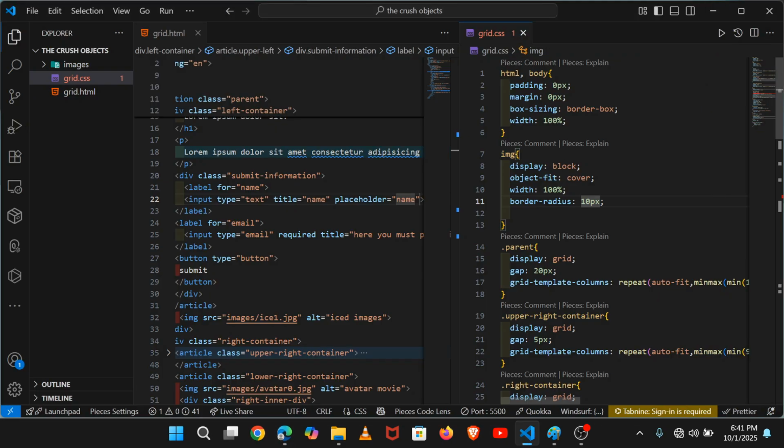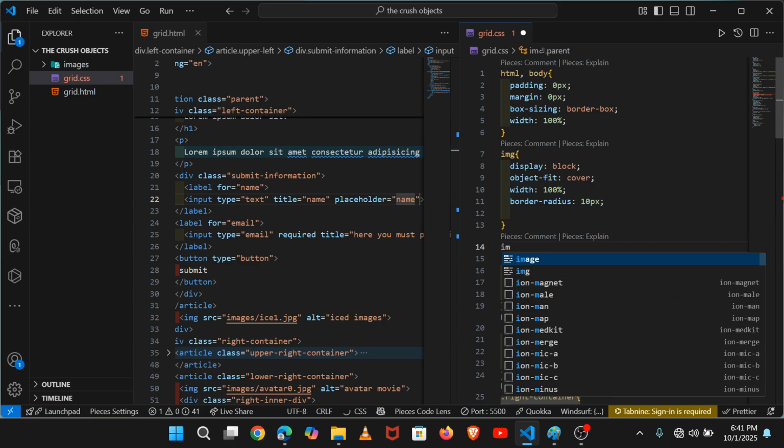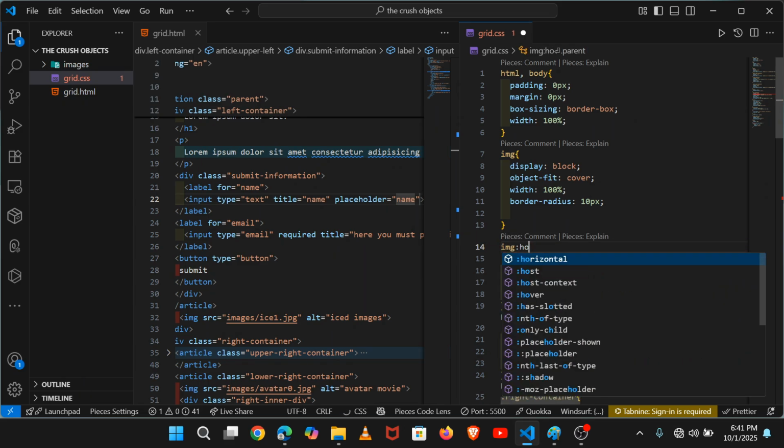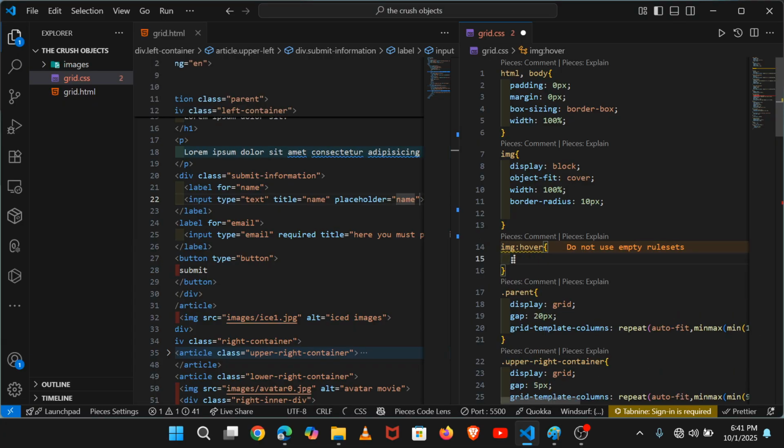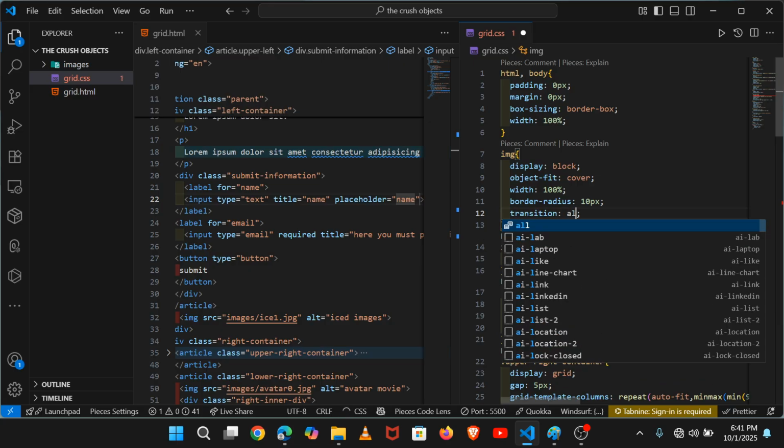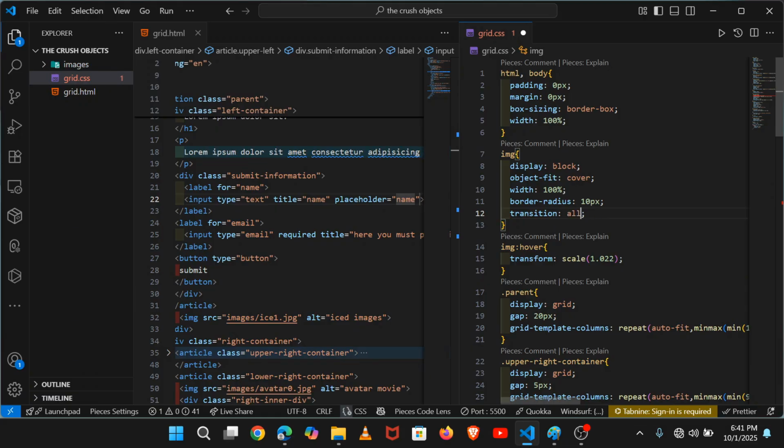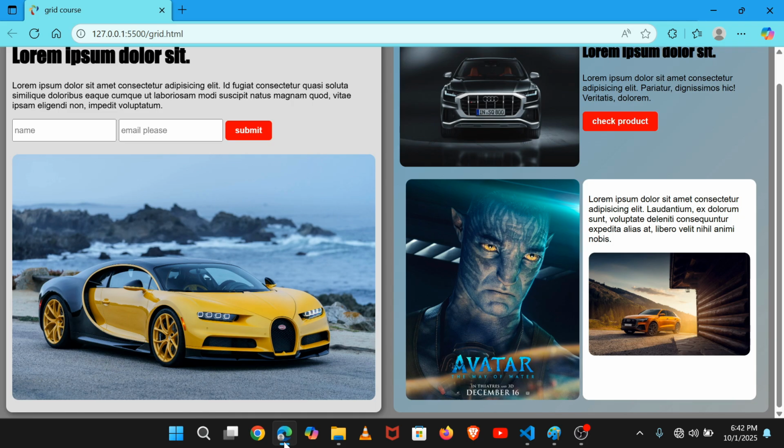And now I'm going to do something on the image, and I say that image hover, let them transform scale by 1.02, and say its transition all must happen in 300 milliseconds, ease in and out. Control S to save. And you can see when I hover over an image, there is something that is happening in that time, and even on the button.